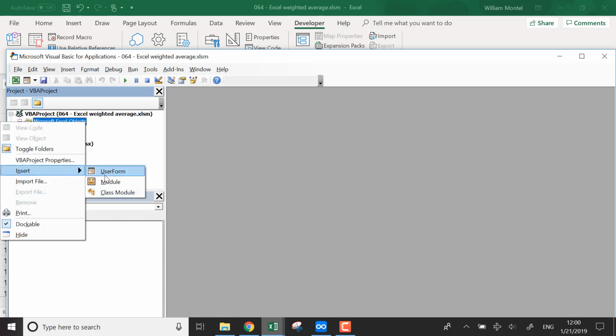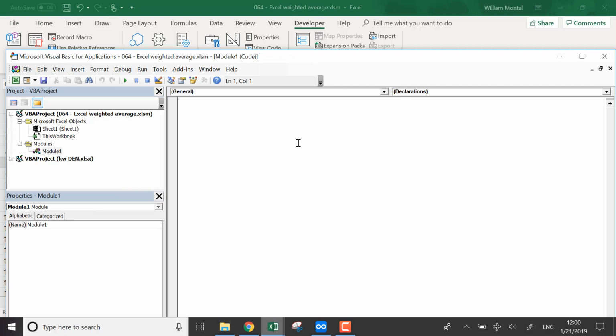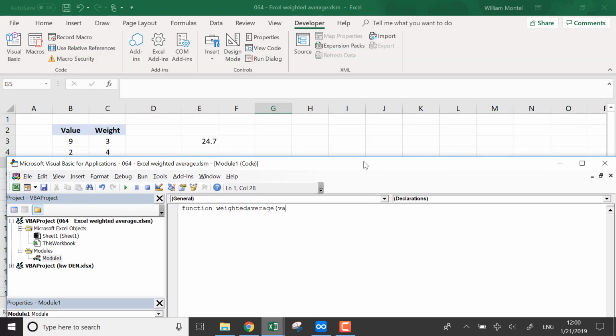I'm going to go into this file. I'm going to make a new VBA module, and I'm going to write Function WeightedAverage, first we're going to say values as Range and weights as Range. This means that we're defining our formula, which is called WeightedAverage, and it takes two parameters, two ranges: the values and the weights.